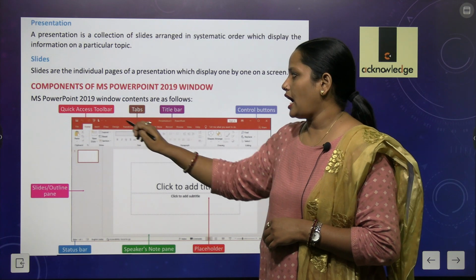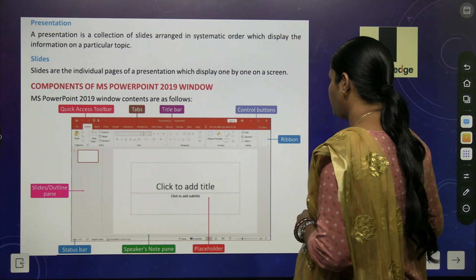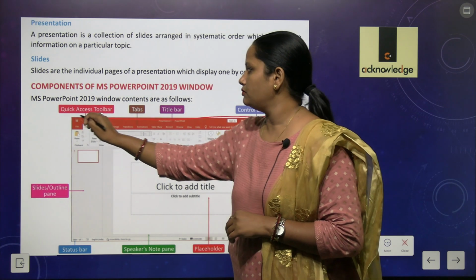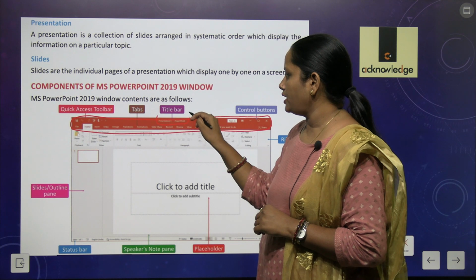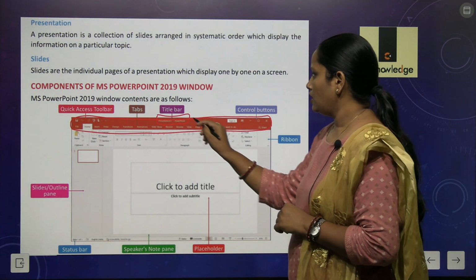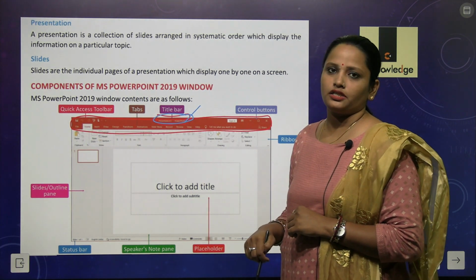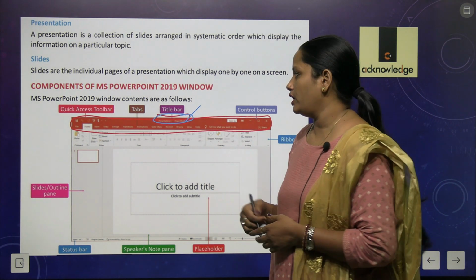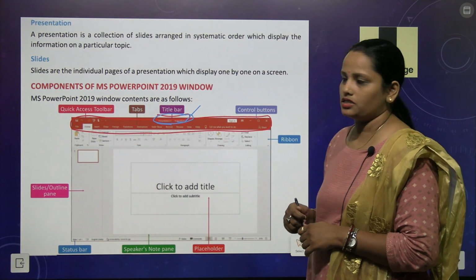Next is tabs. This red area is our tab. So there are many tabs given here. Okay. Next, this is the title bar. This is our title bar. Here the name of our presentation is written, what type of document we are using and the name of the document. So here we can see Presentation 1 is written and PowerPoint is written.